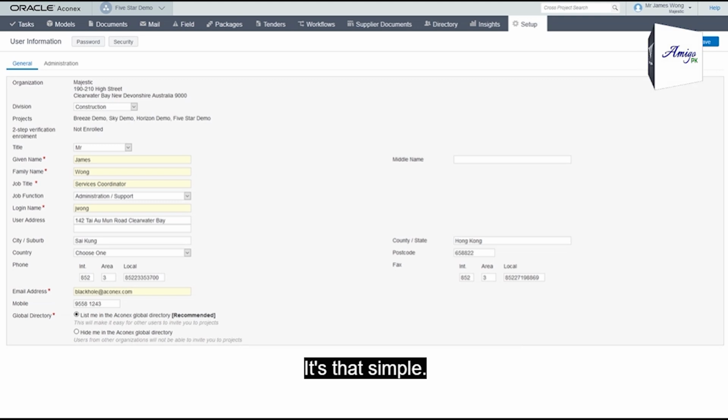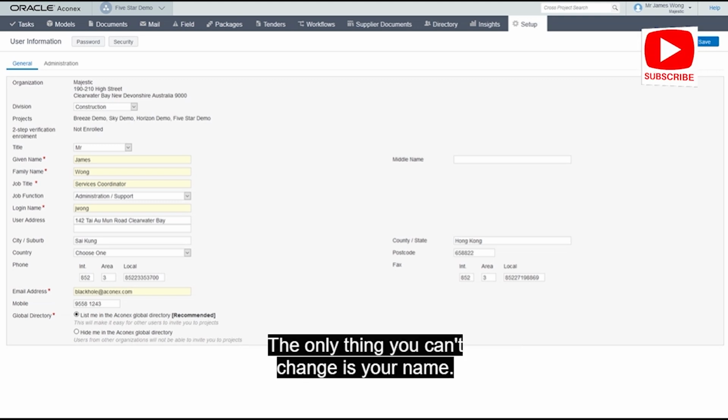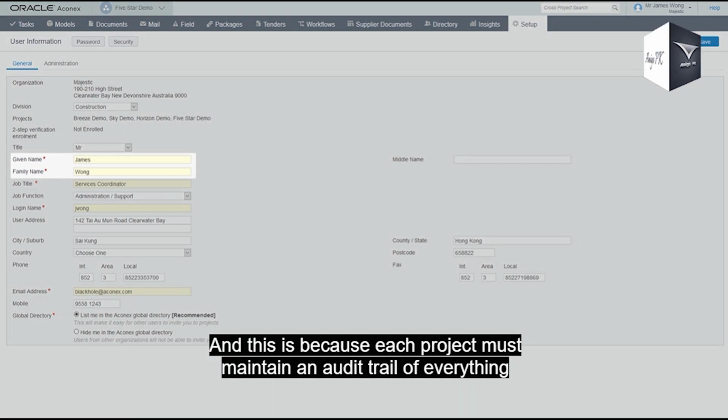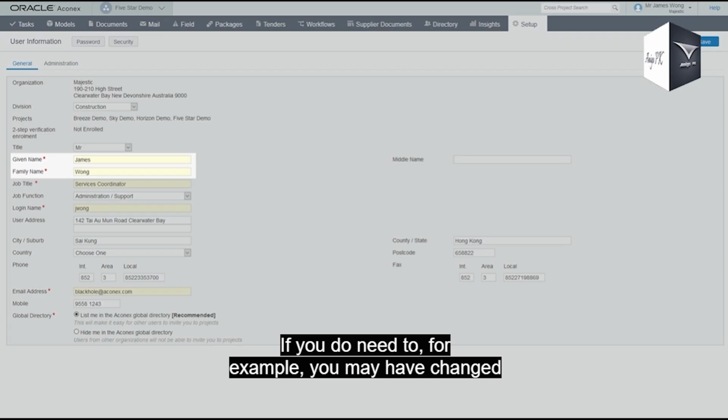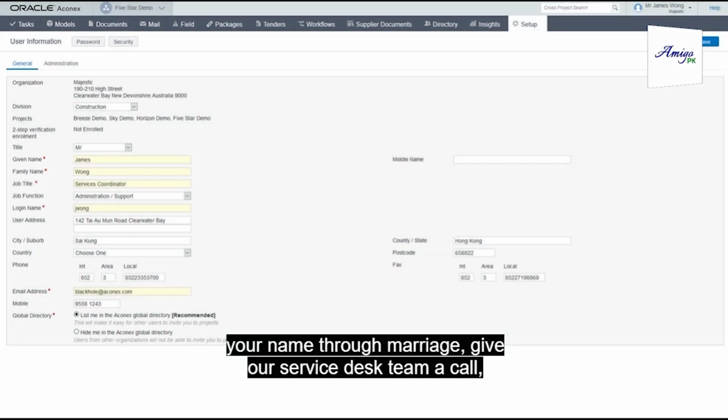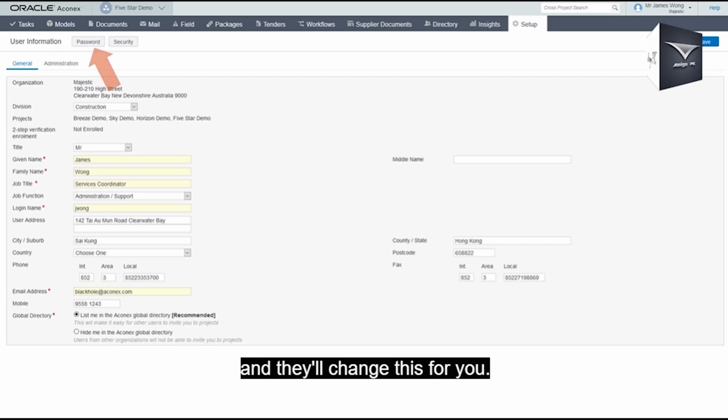It's that simple. The only thing you can't change is your name, and this is because each project must maintain an audit trail of everything that's happened. If you do need to, for example, you may have changed your name through marriage, give our service desk team a call and they'll change this for you.